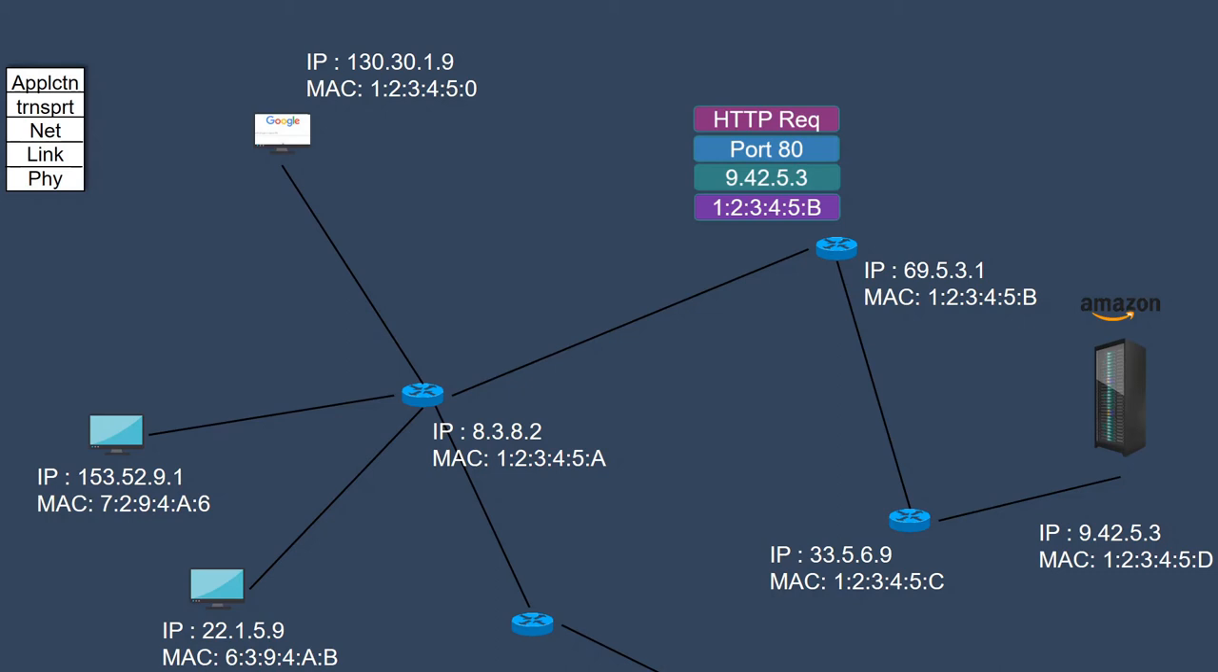The same process will be followed by this router too. So from the MAC address, it confirms that it's their data. The IP address tells that this data should be forwarded to the Amazon server. To find the best router among all adjacent routers, it checks its routing table and selects the next router so data can reach the Amazon server quickly.